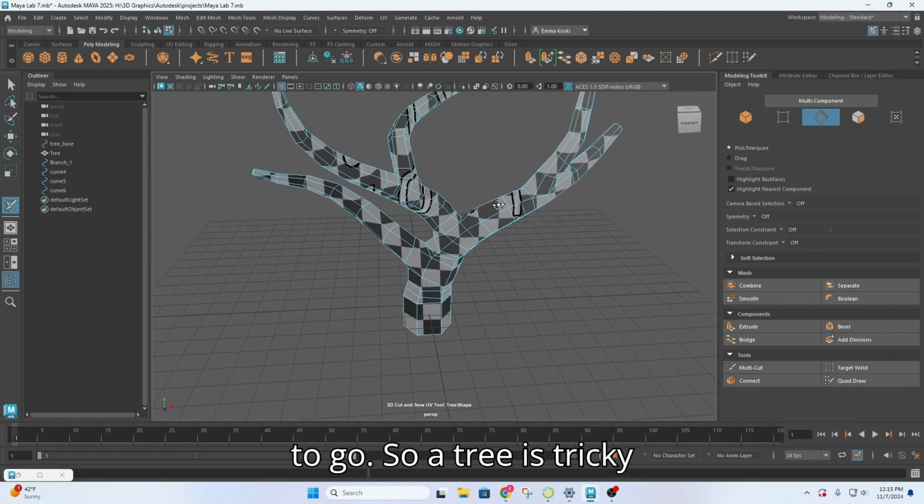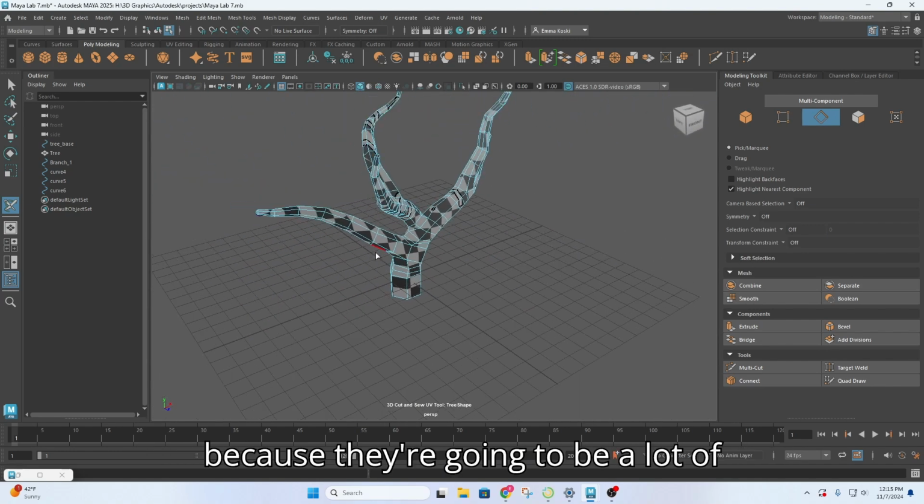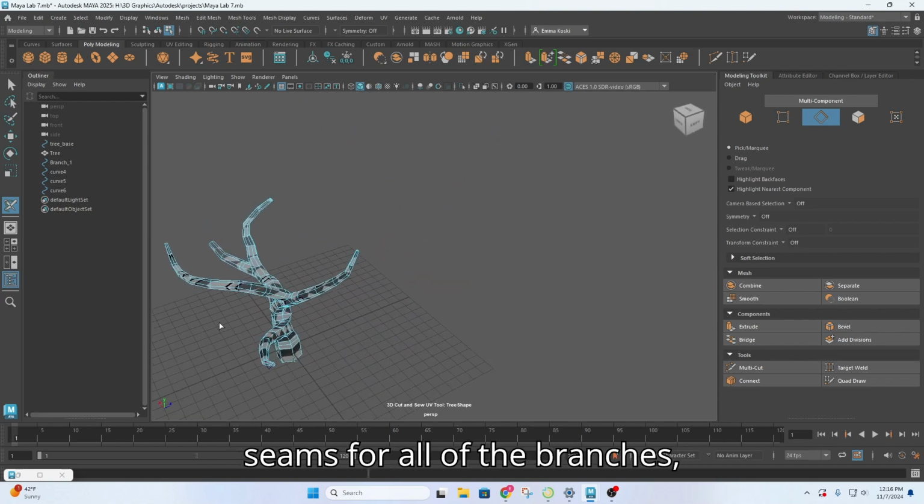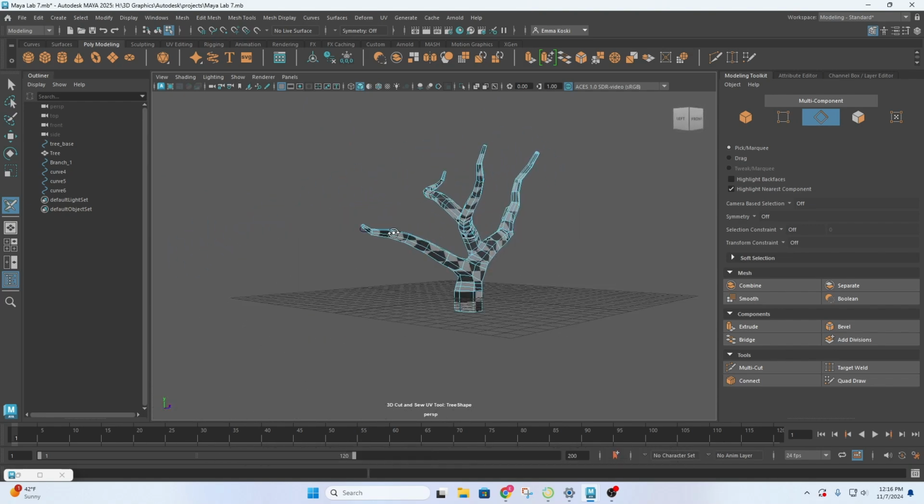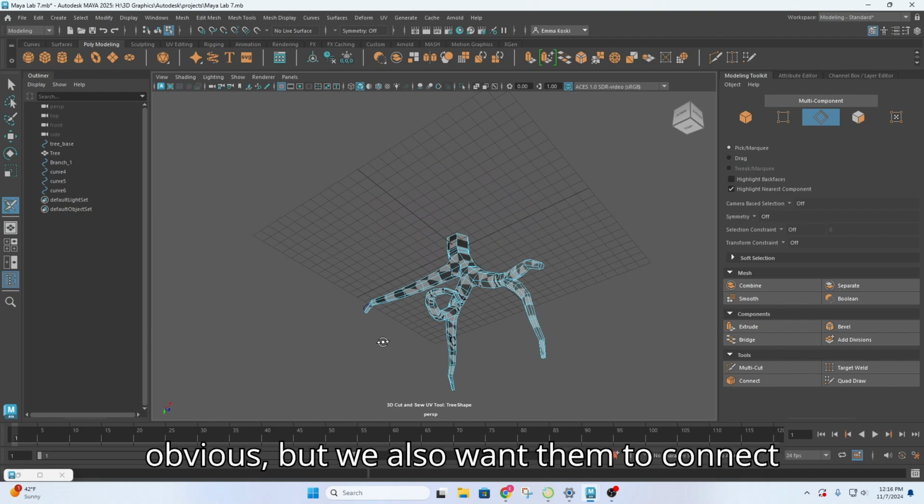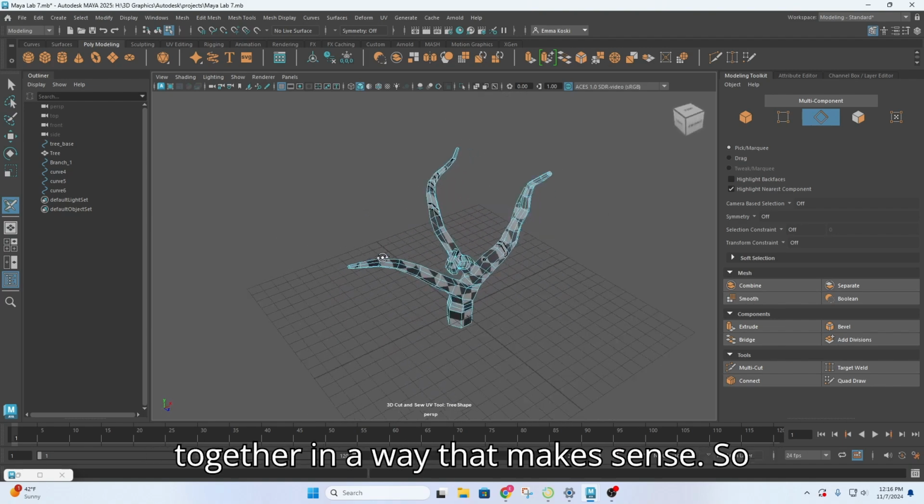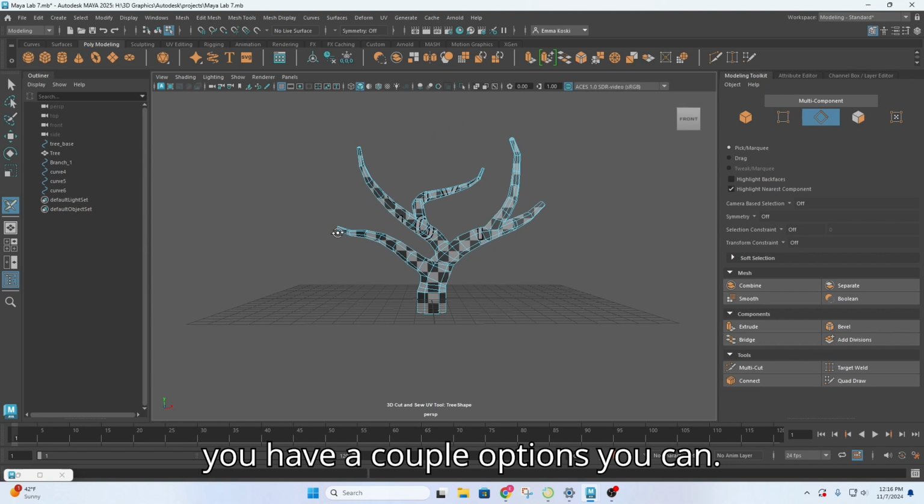our seams to go. So a tree is tricky because there are going to be a lot of seams for all of the branches, and we don't want those seams to be super obvious, but we also want them to connect together in a way that makes sense. So you have a couple options.